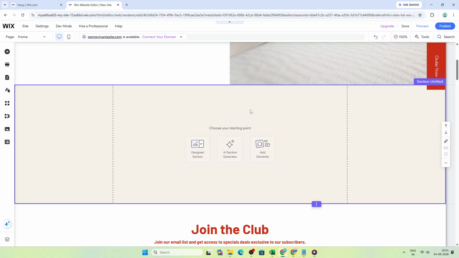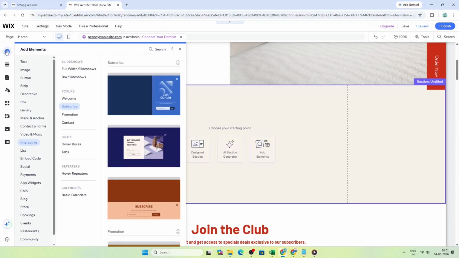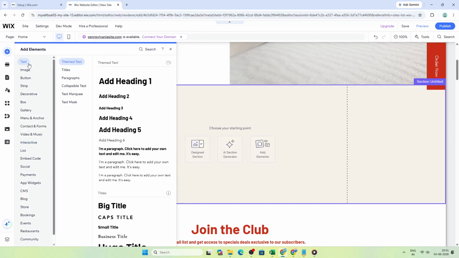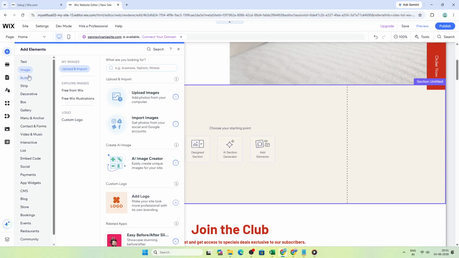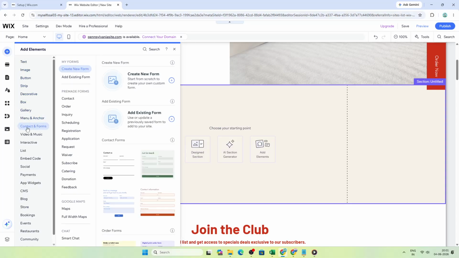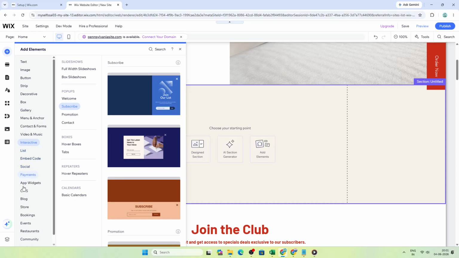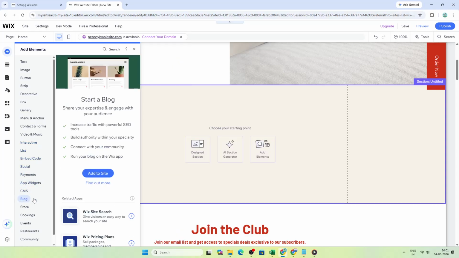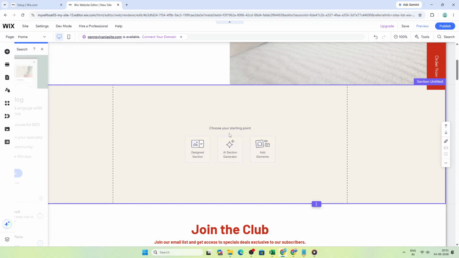Once the editor has loaded, look over to the left-hand menu and click Add Elements, which is the plus icon. This opens the panel where you can insert new sections and features into your website. From there, scroll down until you find the blog option. When you see it, select it, and then click Add to Site.